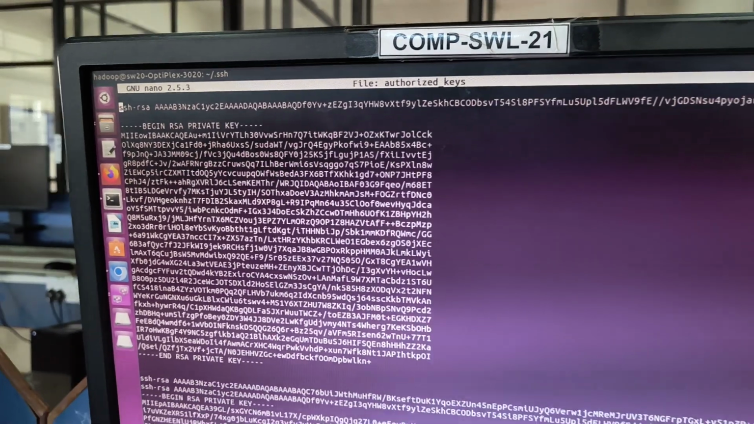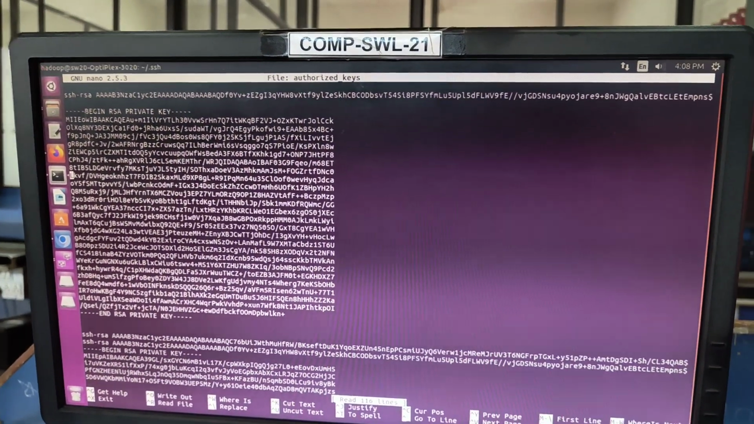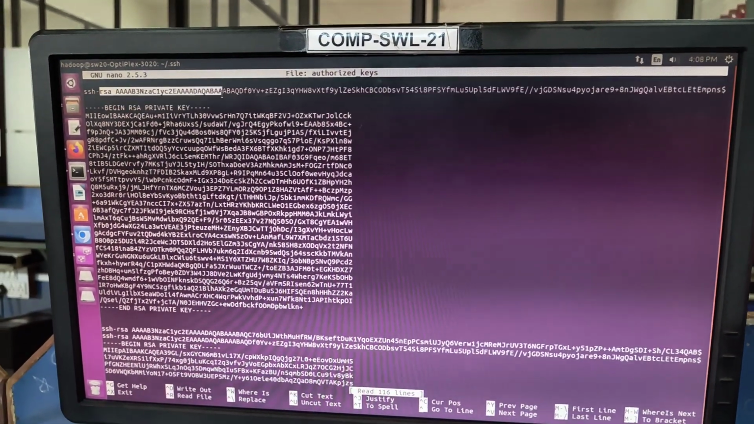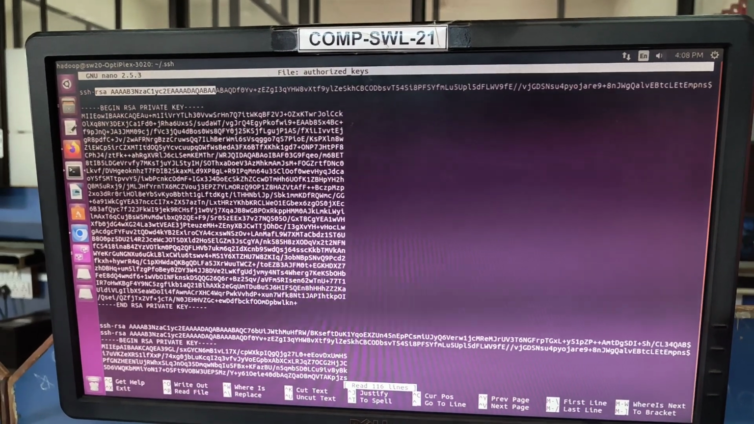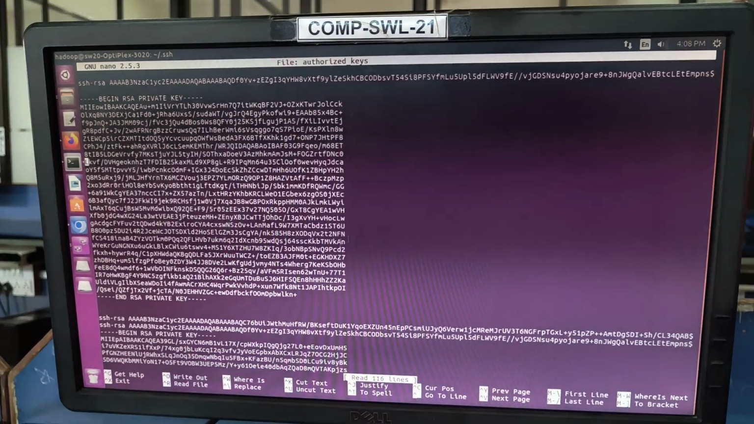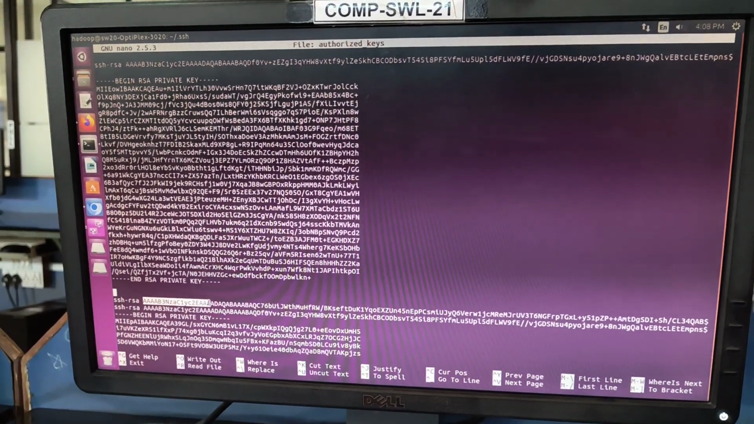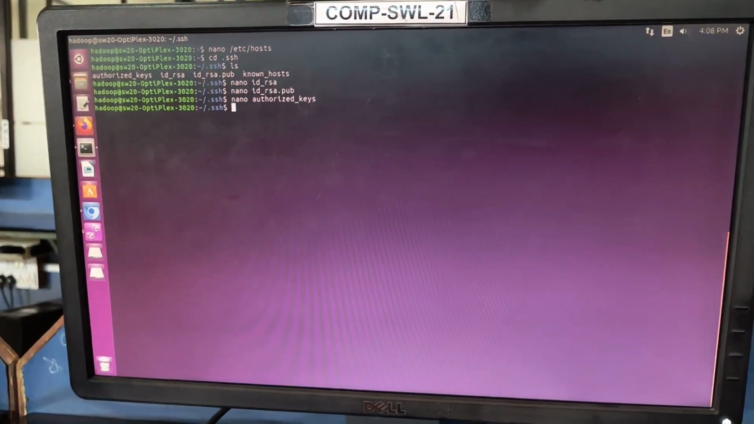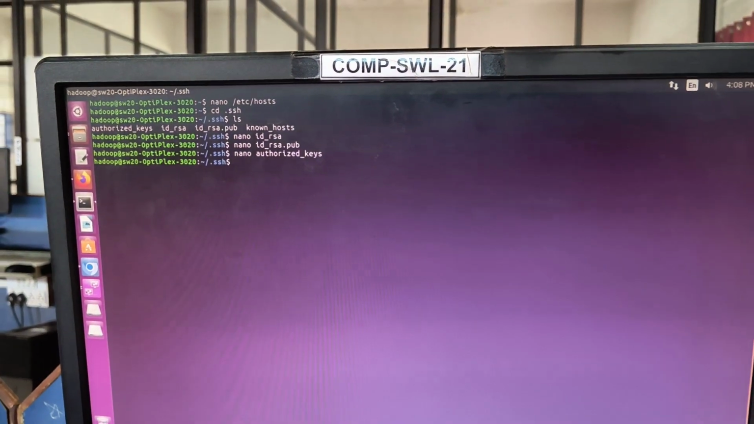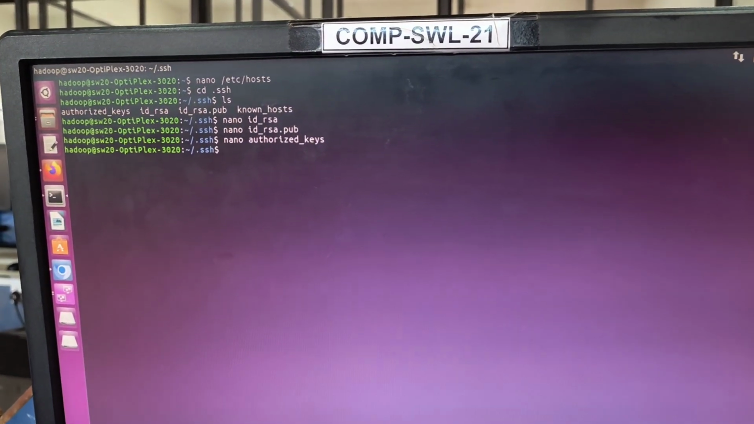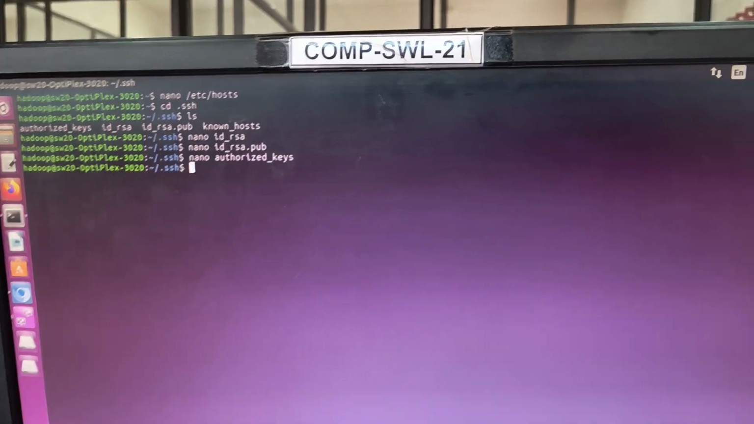After opening nano authorized_keys, you can see here this is the first key, that is id_rsa.pub. The second is an RSA key. Here you can see this is the RSA key from the slave, and you have to do the similar thing on the slave. So what is the purpose of this? This was done to enable passwordless login on both PCs.